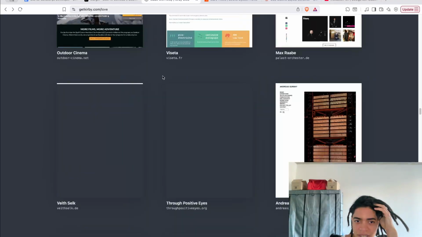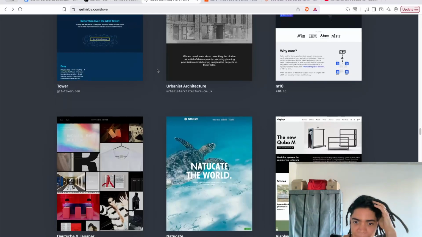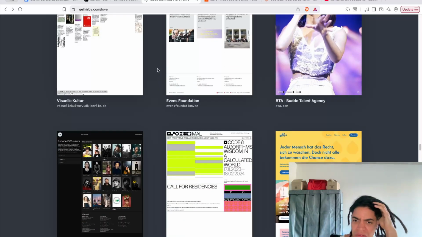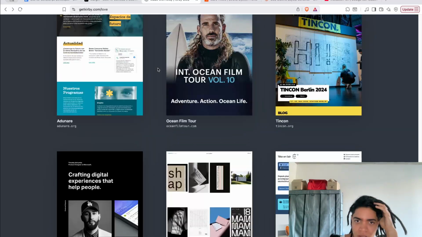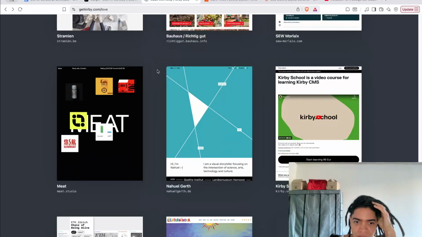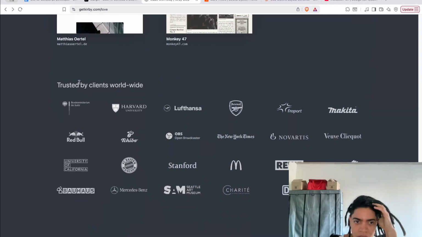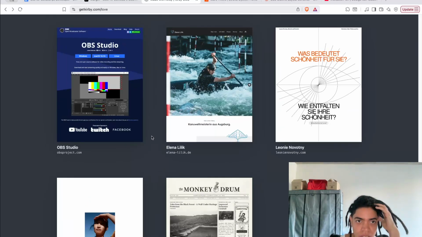Okay, but this is exactly, it's more like for magazines. And there is a lot of that, bro. A talent agency. Exactly, but there is a lot of that. And trusted by clients worldwide. So Lufthansa, Bahamas, Mercedes-Benz, McDonald's, Aerowings, Philips, Makita, Charity, and there you got it.